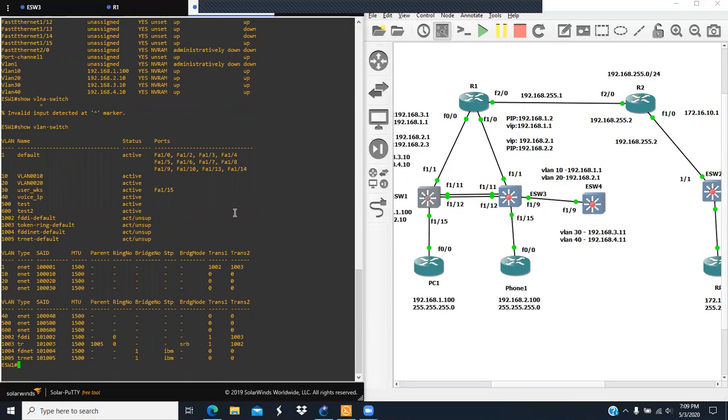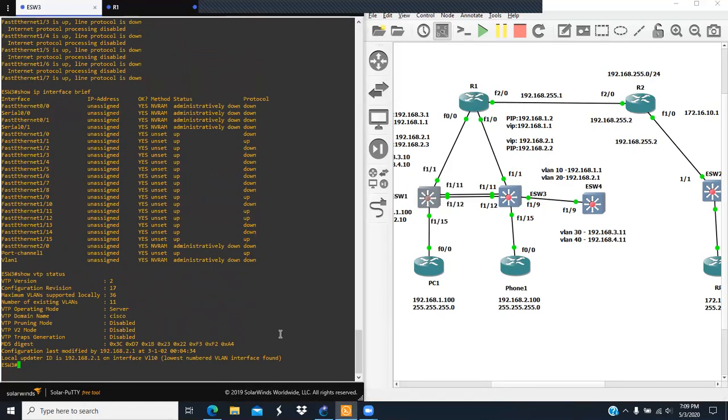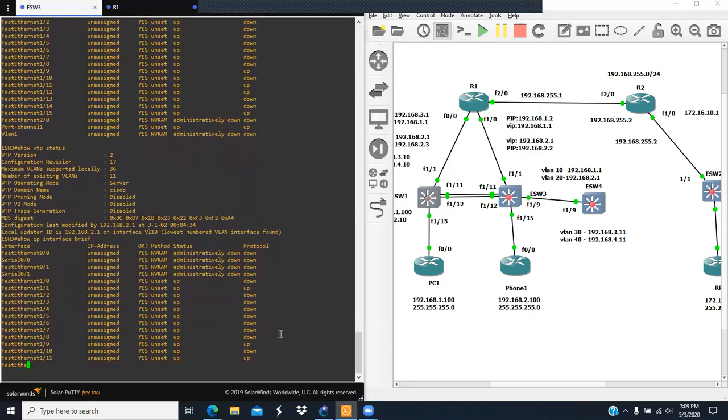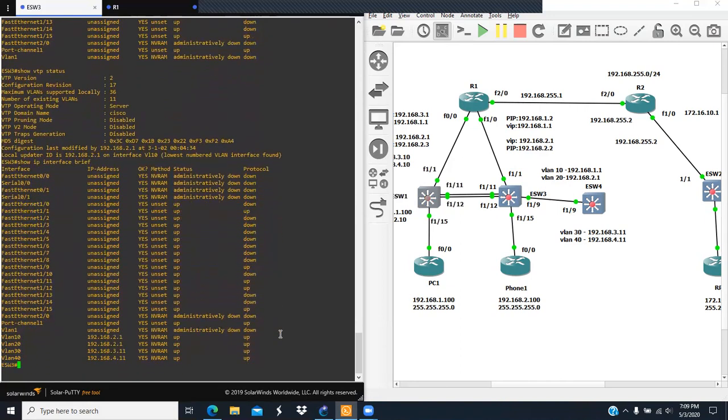Okay, so now go back to switch 3. Let's verify again on switch 3 what IP addresses we have. Just double check to make sure they match the diagram, 3.11 and 4.11. Look at that, VLAN 30 and VLAN 40 are 3.11 and 4.11, right?